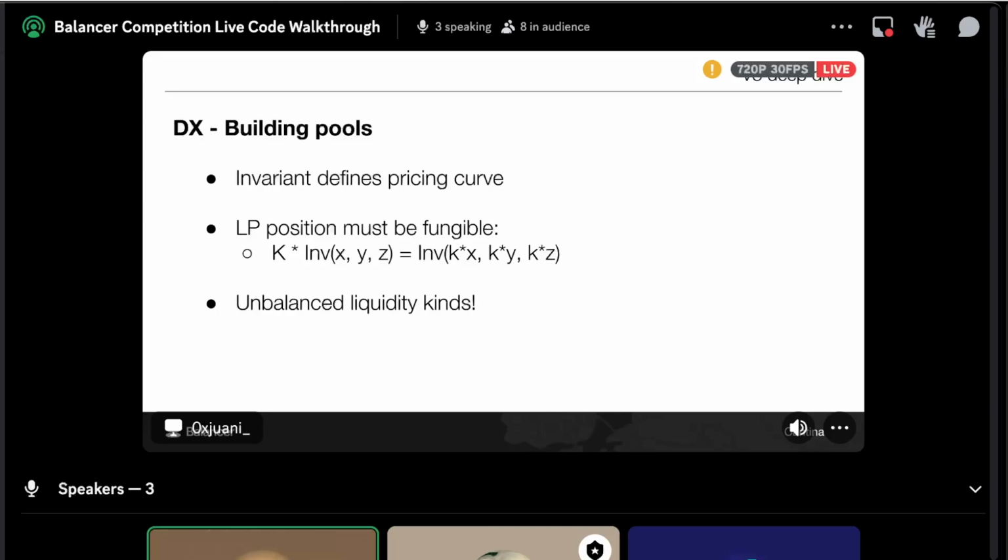That's an important property and it ensures that the liquidity position is fungible. Because it means that I have a certain amount of liquidity, then if I double that, the invariant, which is a sort of measure of the value in the pool, should also double. If it doesn't double, and if, for example, it goes 4x, it means that the liquidity you're adding is worth more than the liquidity that was in the pool, which doesn't make any sense. So for the liquidity position to be fungible, you always have to respect this property. Again, if you multiply the balances by a certain constant, then the invariant will also grow by that constant. And that's a very important principle to have in mind when building pools. And as I said, all of this allows unbalanced liquidity kinds.